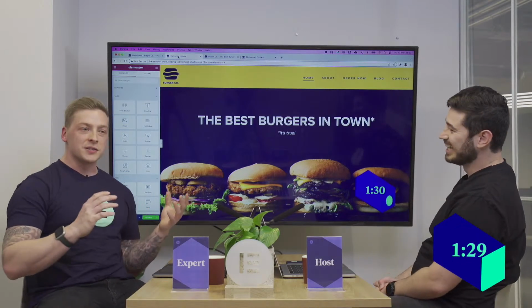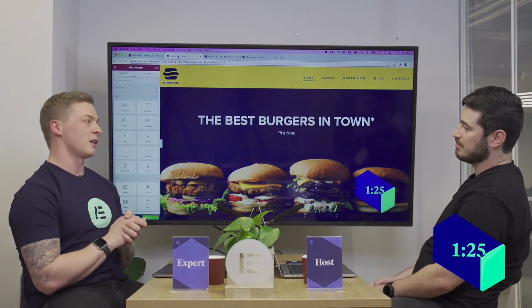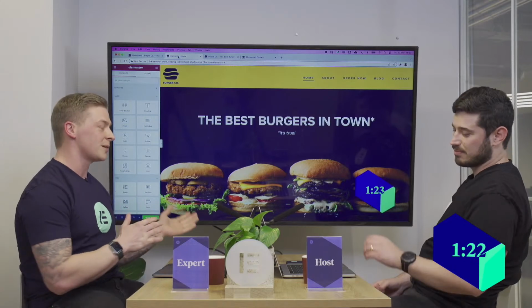WordPress uses the PHP mailer as default. It's incredibly unreliable, incredibly so. You know, it works sometimes.